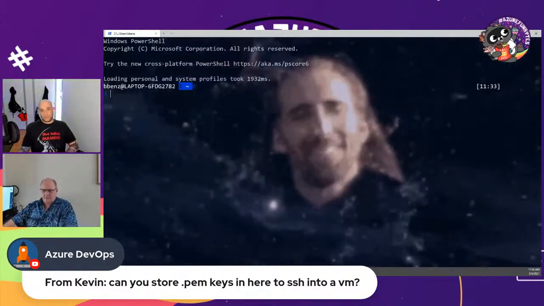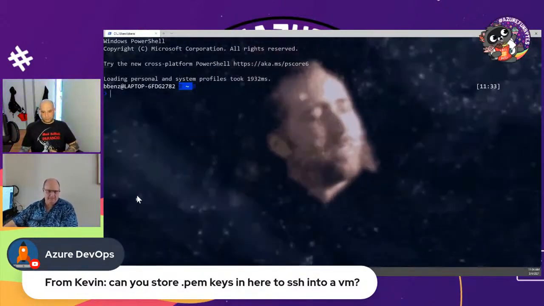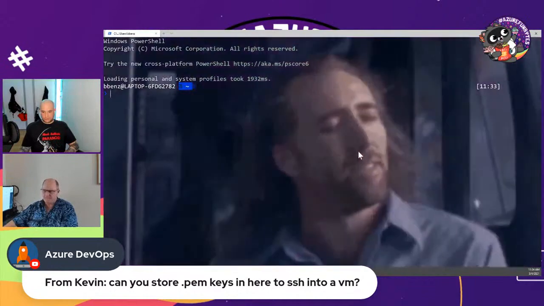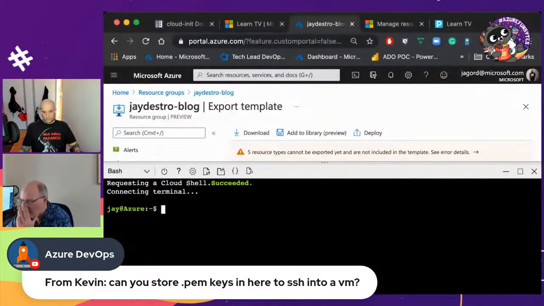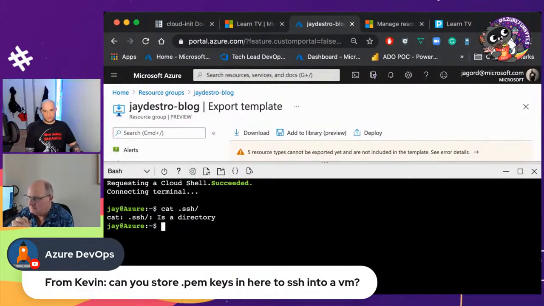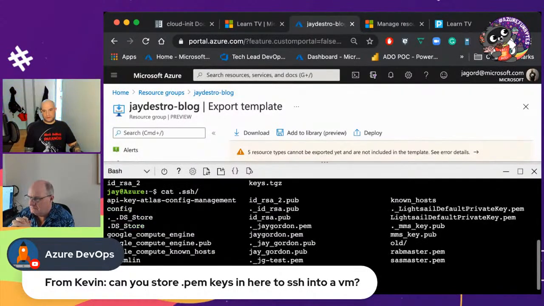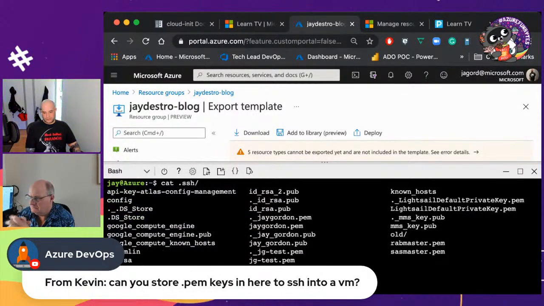Can you store keys that you need for your app, right in SSH, into a VM? And absolutely you can. Yes. If we bring up the Cloud Shell for a second, I'll do it right here in my browser. What I could do is just ls.